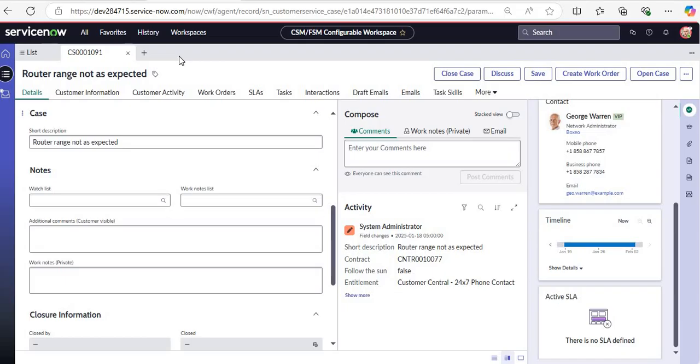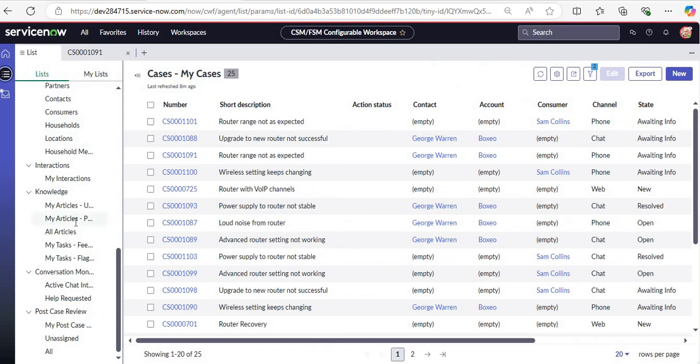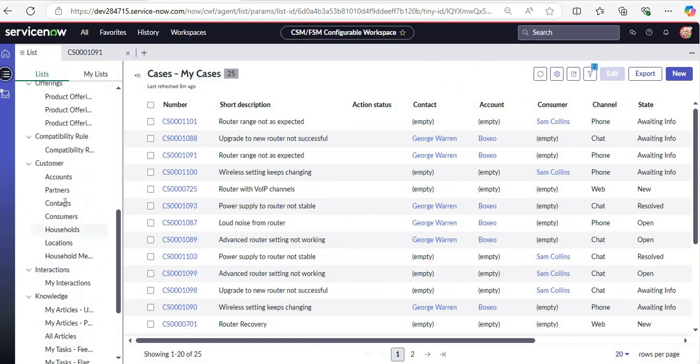That's it for this session. In the next session we are going to cover the foundation data management for CSM, where we are going to talk about all key terms: accounts, contract, partners, and a few other key terms like contact, partners, consumers, and many more.